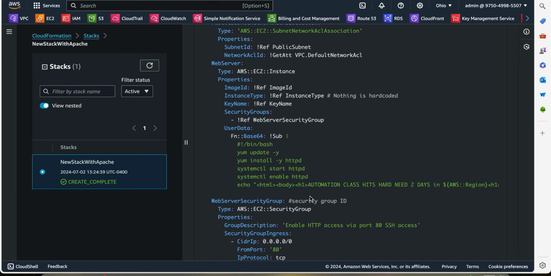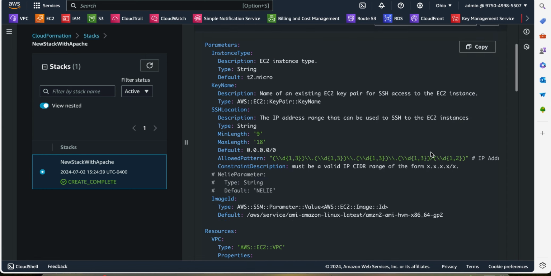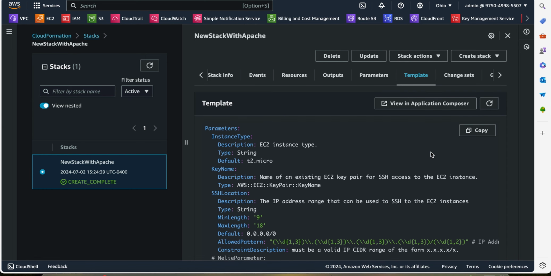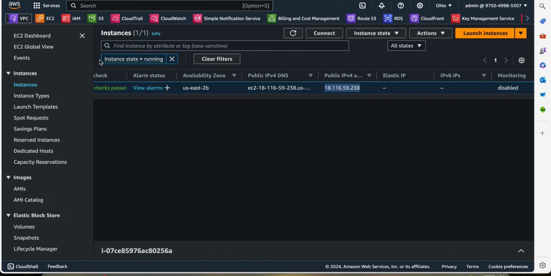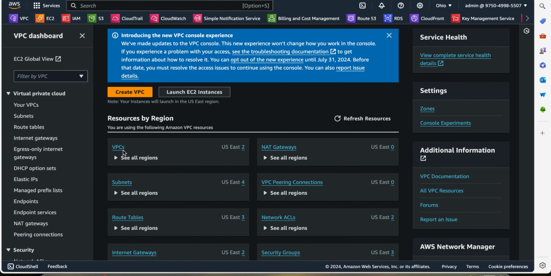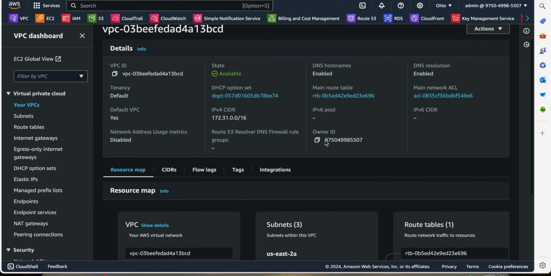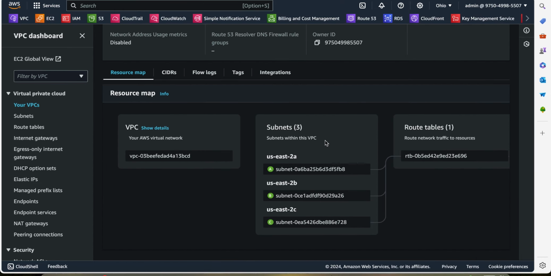So this is it here. Automation class hit hard, need 2 days in whatsoever. So that is it. And we equally created a custom VPC from the little modification that we did. And if you come to the VPC and you see the custom VPC that we created, and if I open it here, you see it. I think this is the one, and it's right here. We went further to create all of this.